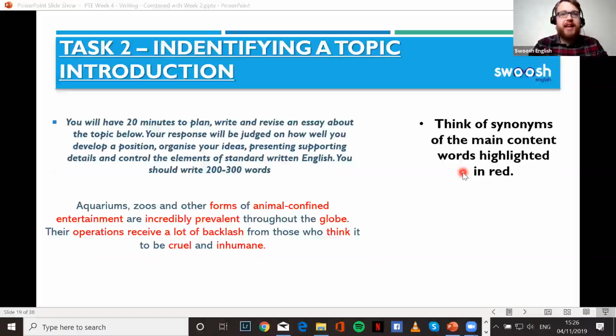So the words I have highlighted in red include forms, animal confined, entertainment, incredibly, prevalent, globe, operations, receive, a lot of, backlash, think, cruel, and inhumane. So I'm just going to split these up because we have animal confined, so we then have entertainment, incredibly prevalent, so these are separate words, globe, operations, receive, a lot of backlash, think, cruel, and inhumane.